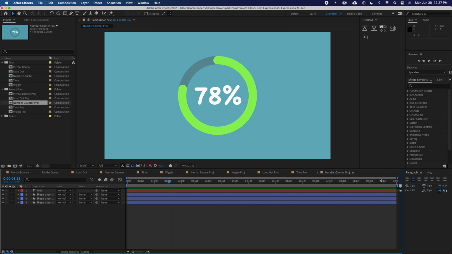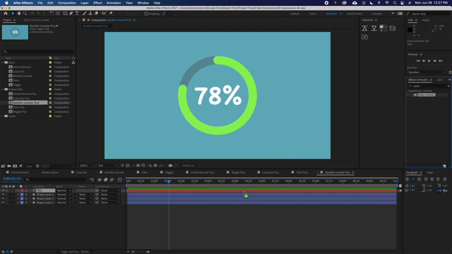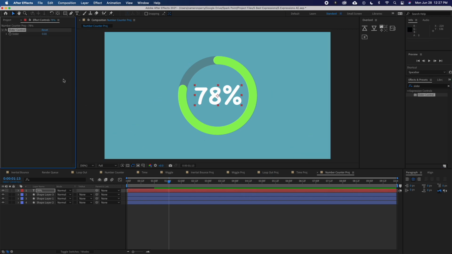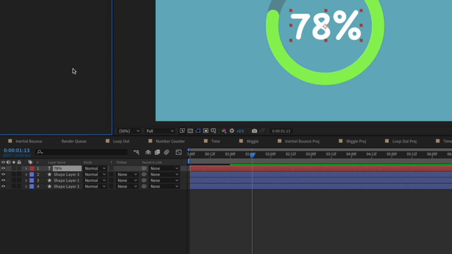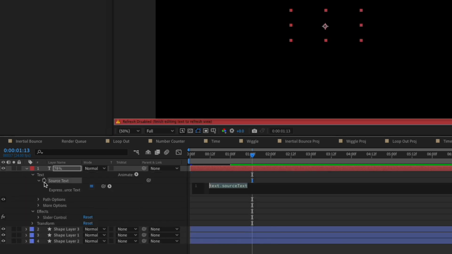To do this, I'll first come over to the Effects and Presets panel and search for Slider Control. I'll apply that to my text layer, and I'll come over here to make sure that my slider property is showing up in the Effects Editor panel. I'll then come over to my text layer and drill down into the layer until I find my source text.